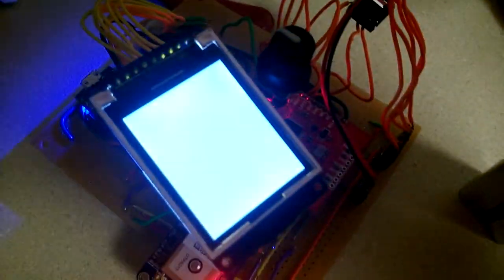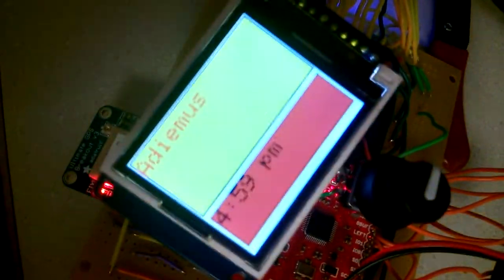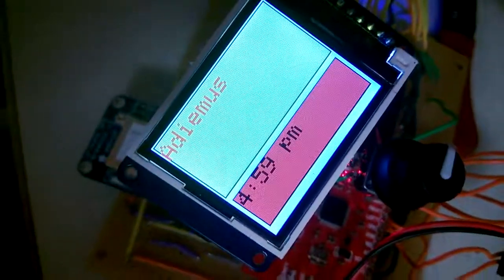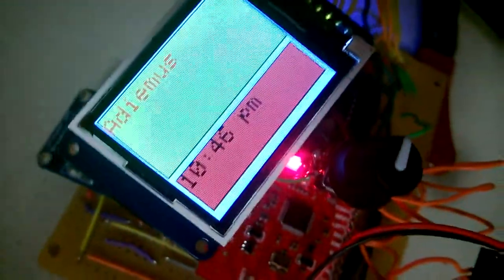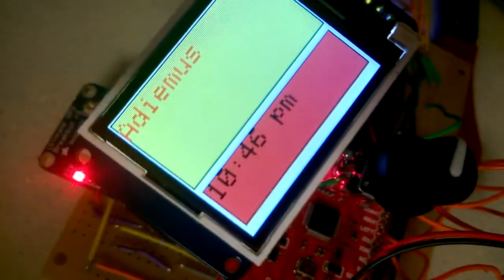And that's just it loading. Now there, the yellow, you can kind of see it, that's the song name. And then there's the time, and right now it gets the time from the GPS, so the time is wrong. But oh, there, now the time's right because the GPS found a satellite.